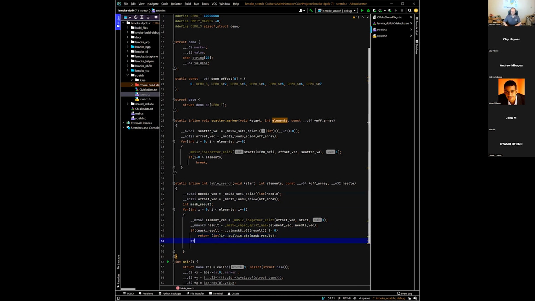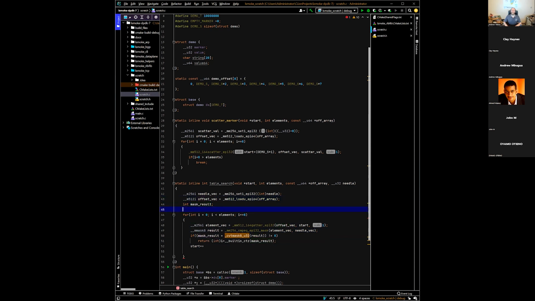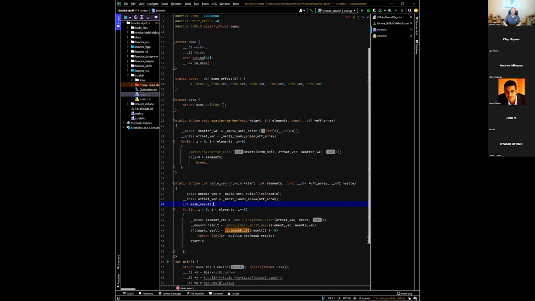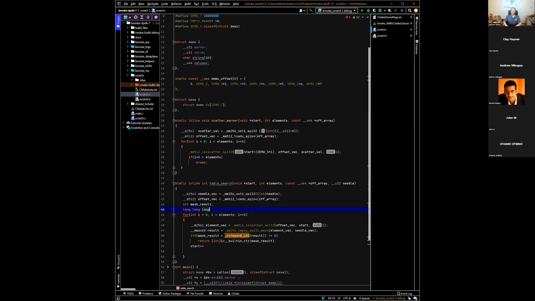And then I want to start plus equals. Another thing, you don't want to be calling size of constantly either. So we're going to create a loop increment, which will be a long because it's a 64-bit pointer. Increment equals 8 times size of struct demo. So that's my actual loop increment. Start plus equals loop increment.